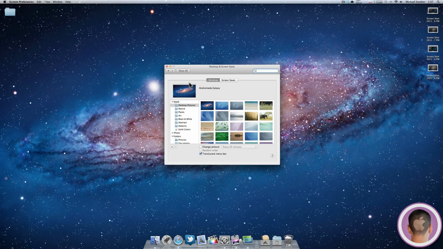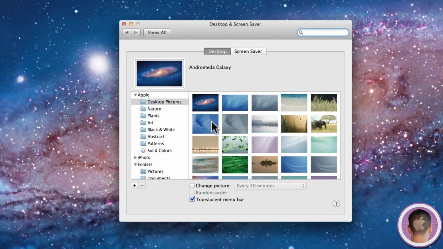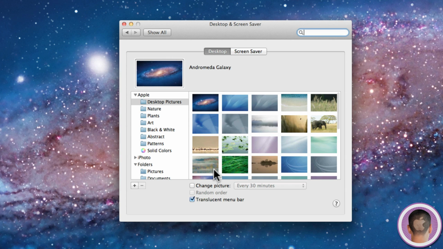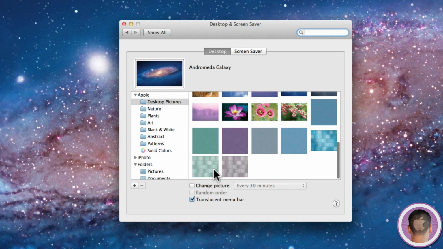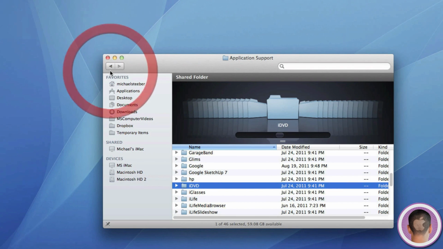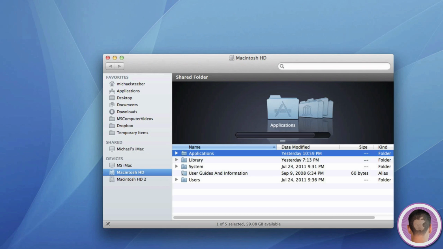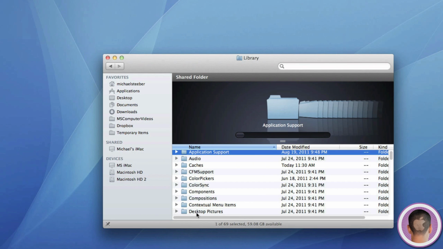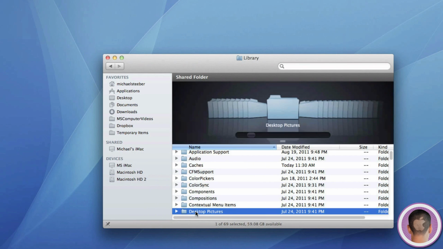The next thing we're going to take care of is the desktop wallpapers. So you can see here I already have all the desktop wallpapers copied over. But if you buy a new Mac, you're not going to see these there. So what I did is I went onto my old Mac, and when you open up a new Finder window, you're going to want to go into Library. This one's a little bit simpler. You just go into Desktop Pictures.